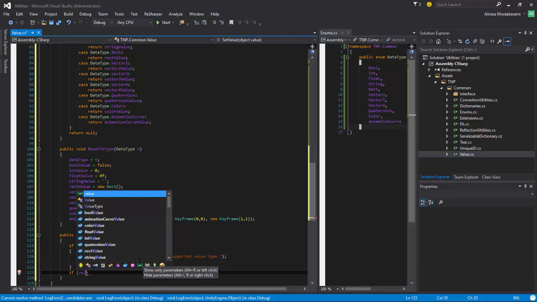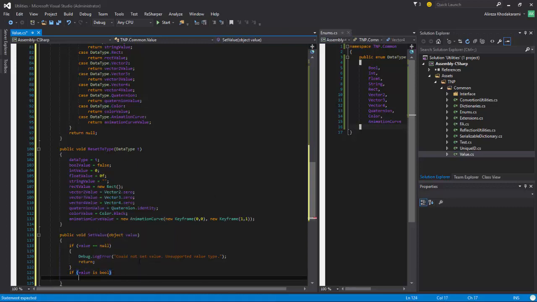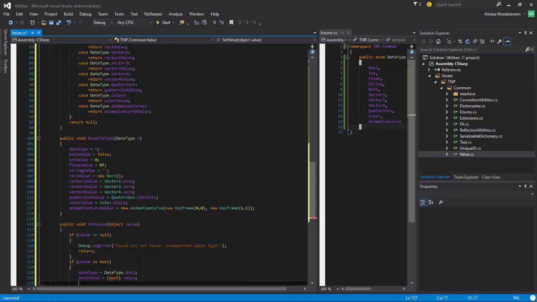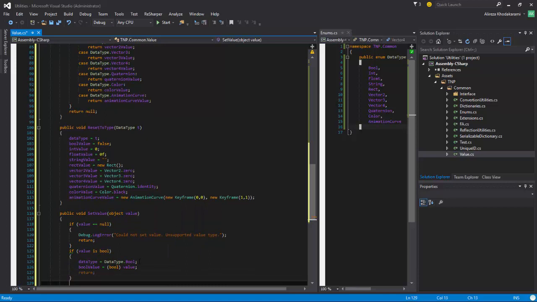So we say if value is bool, we say data type equals to bool. We set it, okay? Then we say bool value equals to typecast bool of value, okay? And we have nothing to do, so return. Here I can say reset to type of bool. Type is data type.bool. Okay, so we are resetting our values at the same time.